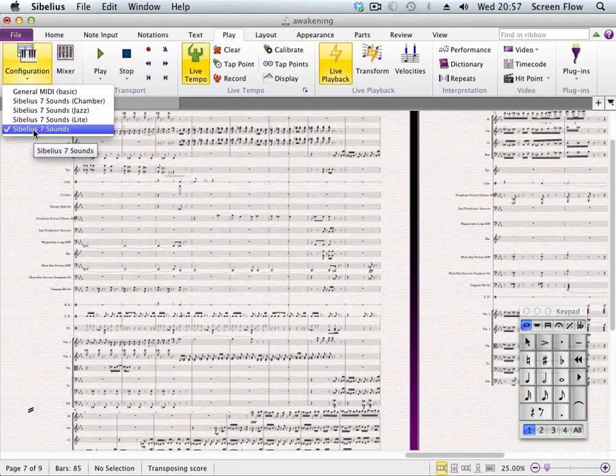If I want to change from a particular sound set, the Sibelius 7 sounds, yes, it's 38GB, and if you are running a big score like this, then I advise you to have plenty of RAM in your system. However, if you don't have a particularly powerful system, what you can use is the Sibelius Sounds Lite library.